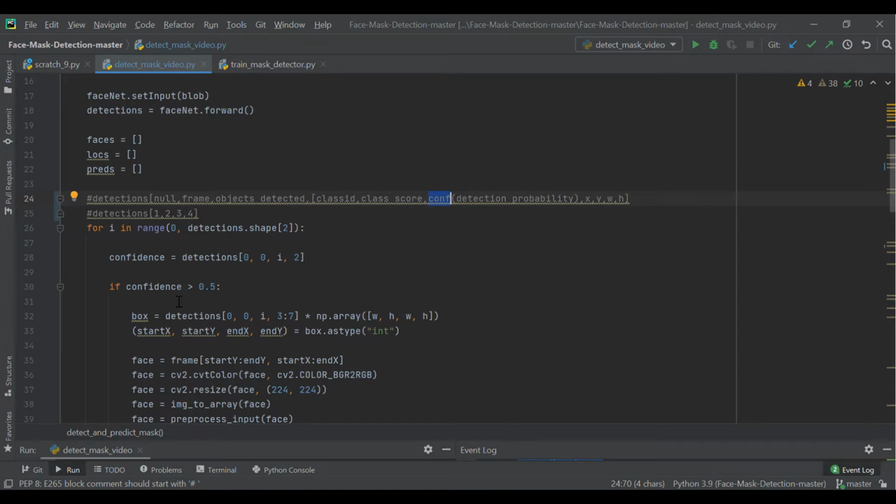If the confidence is greater than 50%, I define a variable called box, which is equal to the detections made of all the objects, and then I write this value, which is 3 to 7, which refers to all the values from x to h. As you can see, this colon does that.